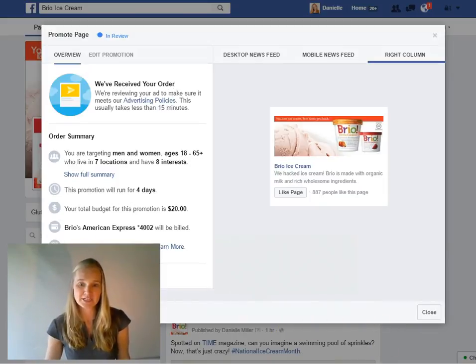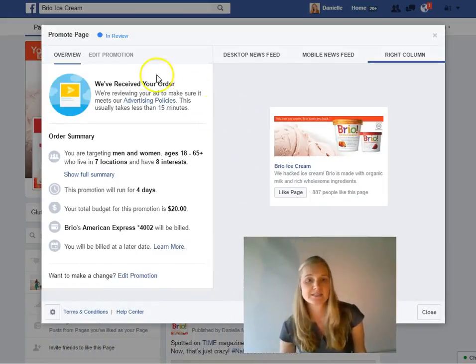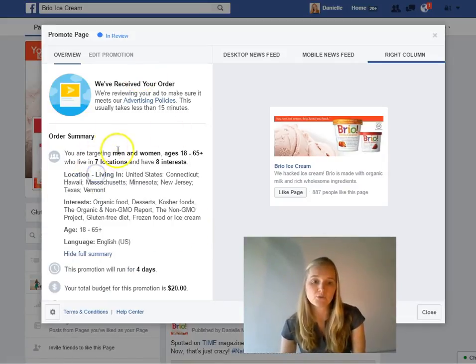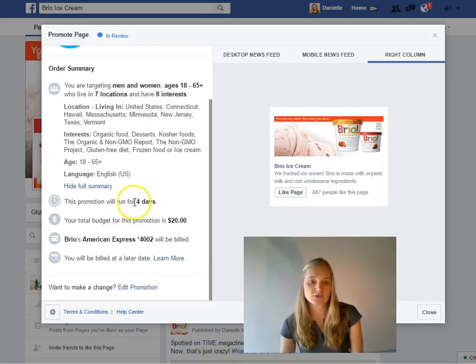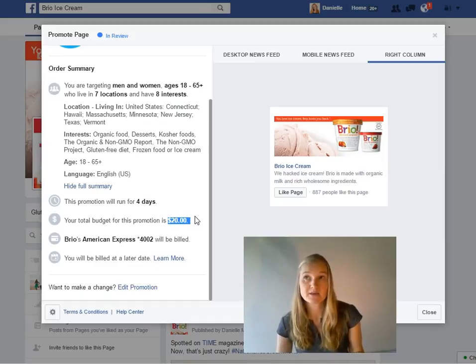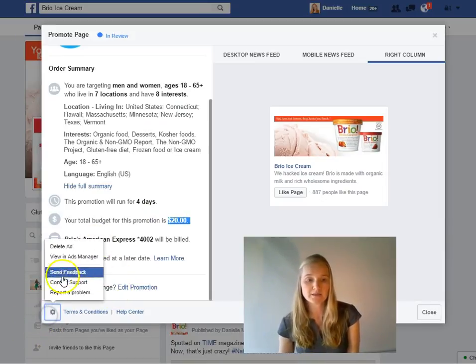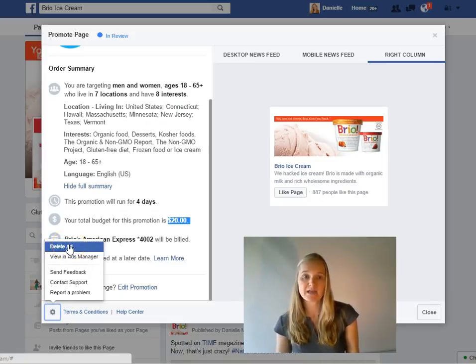And upon completion, you'll see this received order notice. They'll reiterate to you what locations you've targeted and what interests you've targeted. They'll also let you know how long the ad will run for and what your total budget is. So I would be very aware of this. In this case, I thought I was running the ad for 2 days, and it's now telling me I'm running it for 4 days. So I would go in, delete the ad, and then recreate the ad if I wanted to edit that.